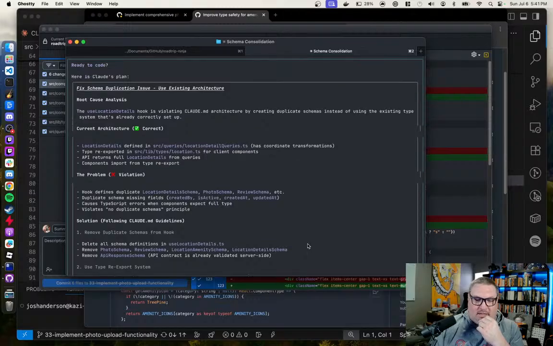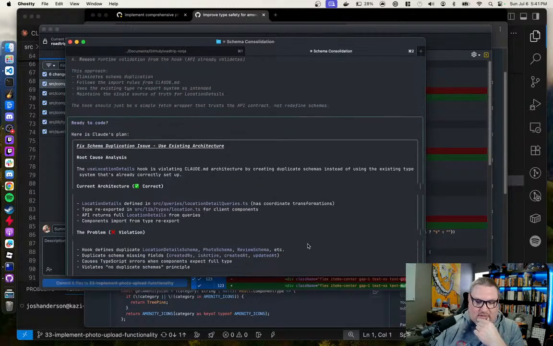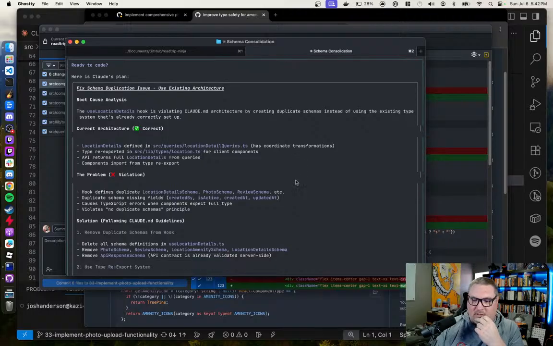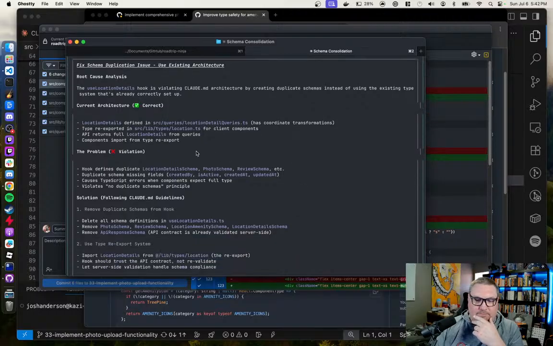I don't know that I like this plan of removing runtime validation. That looks okay. Uses violating by creating duplicate schemas. Okay.